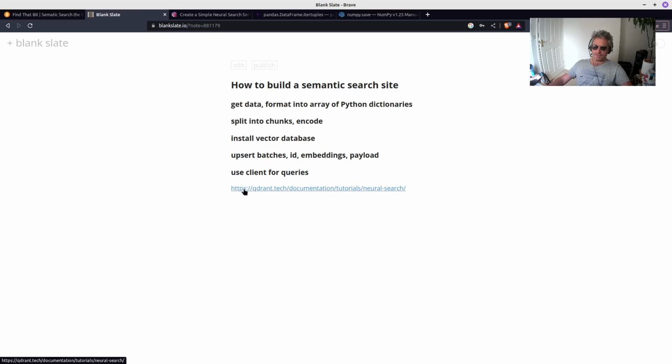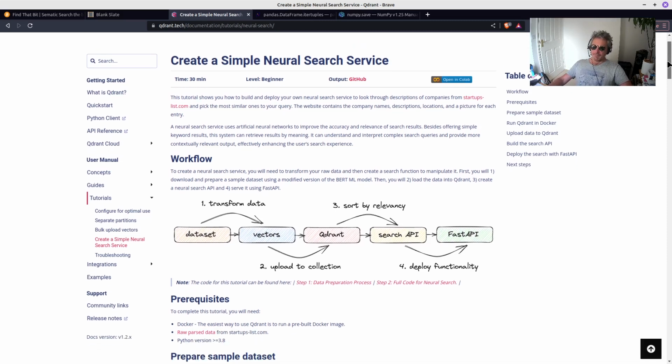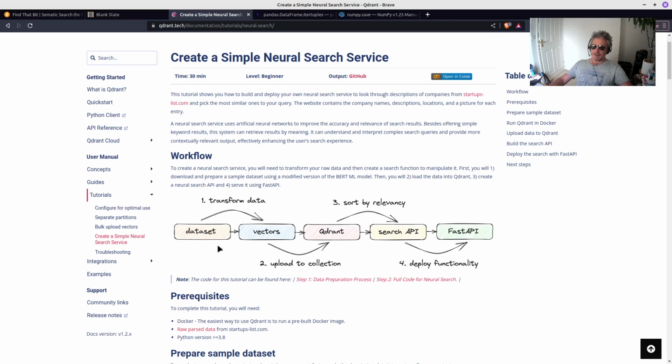If you want to follow along to a similar tutorial, I'm not going to reinvent the wheel, but qdrant.tech/documentation/tutorials/neural-search. So this is the overview which Qdrant inspired me with, should we say. Create simple neural search service. Probably the best thing to focus on is actually this diagram here.